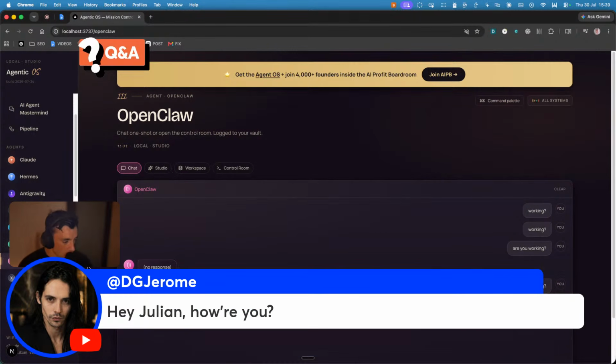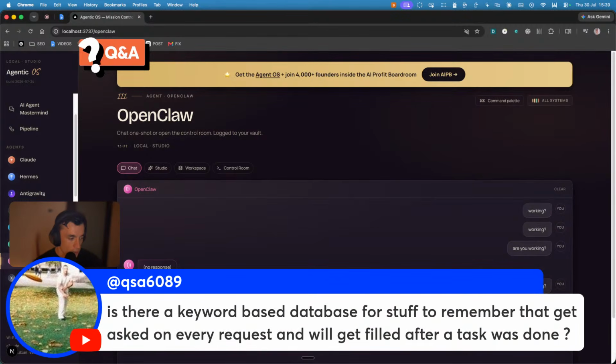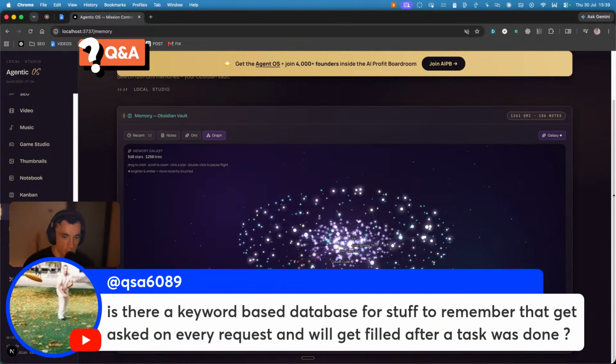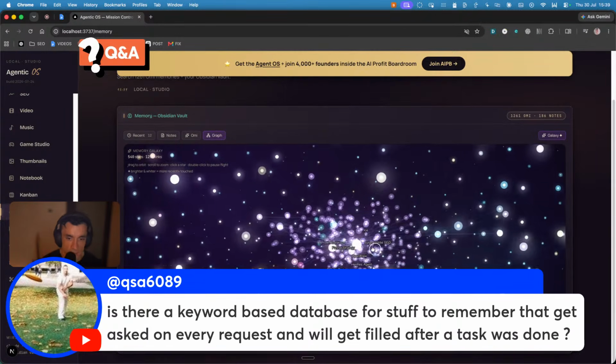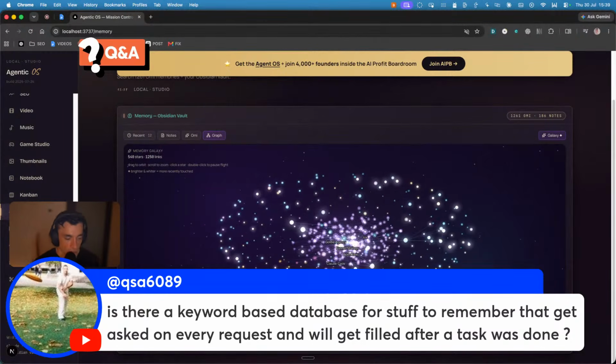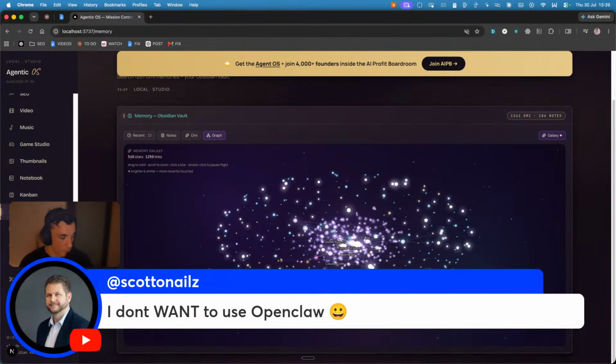Thank you for joining. Is there a keyword-based database for stuff to remember that gets asked on every request and will get filled after a task was done? So probably what you want is something like this, right? The memory system, that is the database of all of our memories. So anything that you want to add inside there, you can, and you can train your agents to use it.